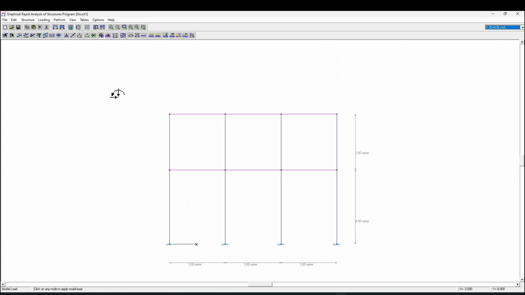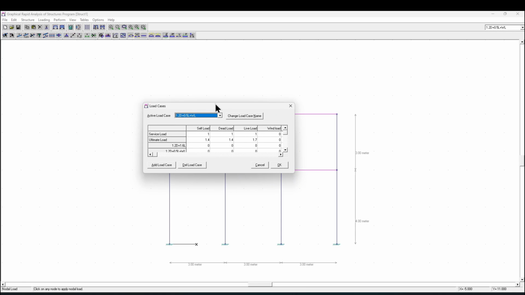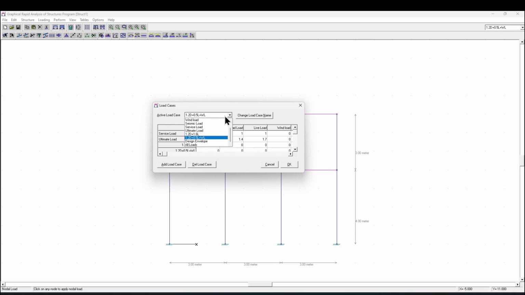What you're going to do is click loading and then edit, change load case. Say for example, the first loading combination we input is the 1.2 dead load and 1.6 live load. So of course, you're going to input the necessary factors. Self load is considered as dead load, so you're going to type here 1.2, and of course dead load is also 1.2. Live load is 1.6.